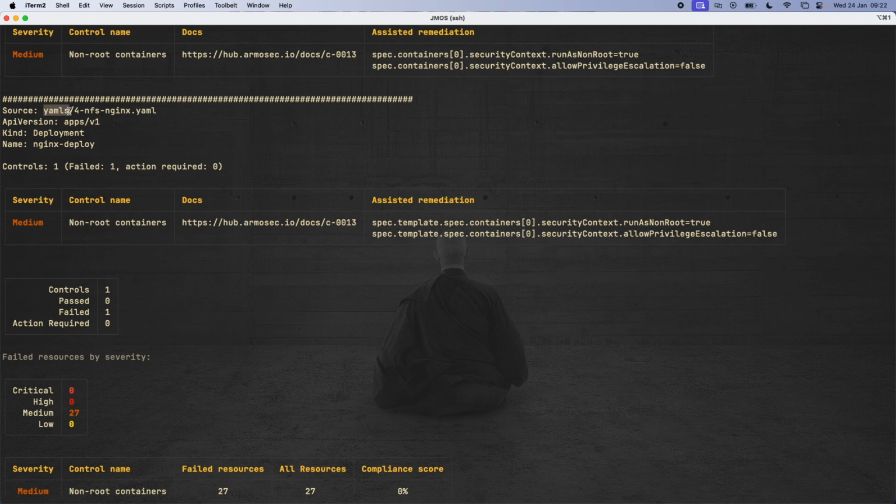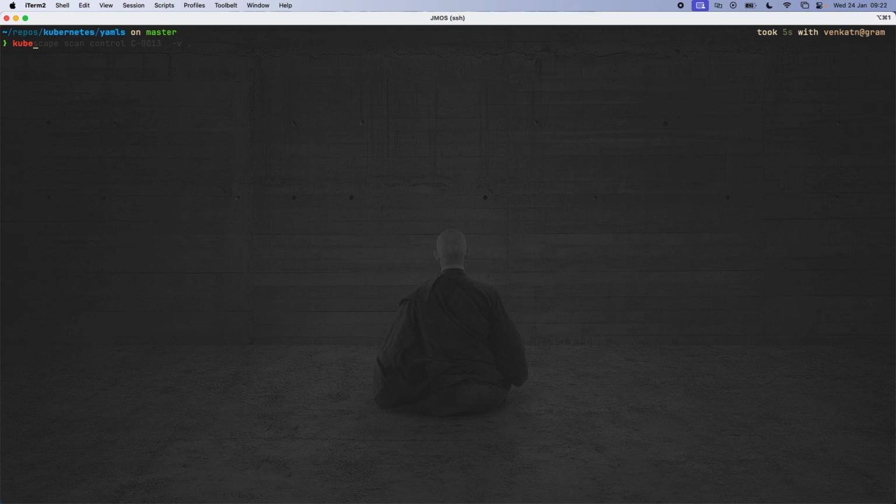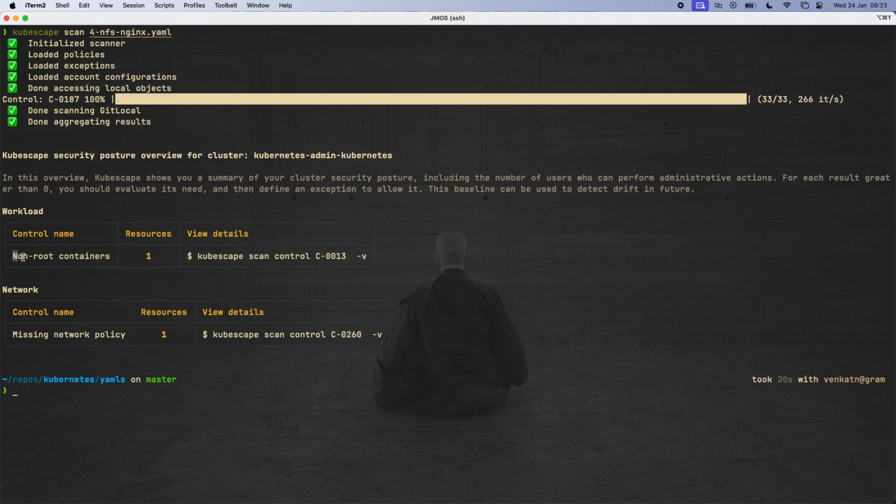So in the YAMLs directory, for nfs nginx.yaml, let's just run the Kubescape scan against that one file and then try to fix the vulnerability in that file. Let's clear the screen. Kubescape scan. Previously I was running Kubescape scan against the entire directory, and now I'm running it against just one manifest file. As expected, we have two issues: non-root containers and missing network policy.